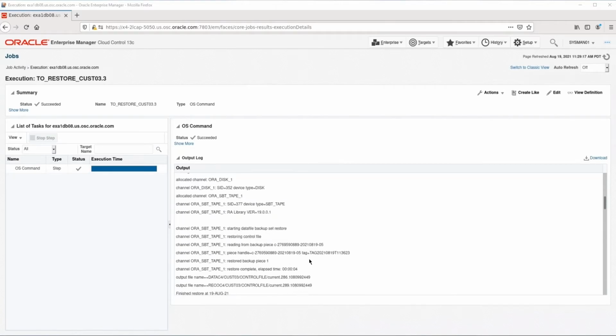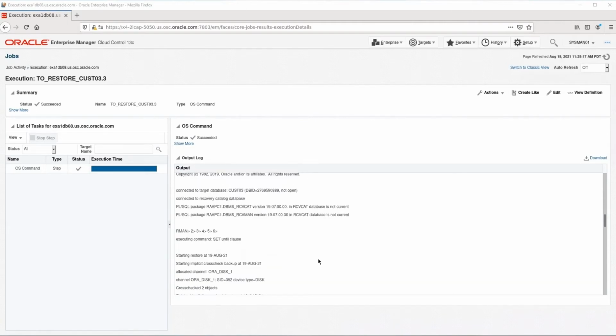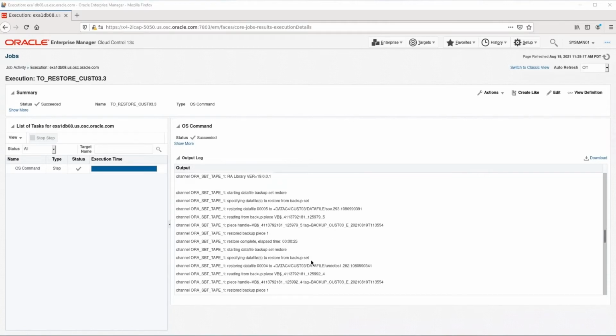The first step was to restore the control file. Once the control file was restored and the database mounted, the data files were restored. Notice the VB dollar designation in the backup piece handle. This indicates that this was a virtual backup that was created on the recovery appliance itself. RMAN did not directly send this backup piece to the appliance. The appliance built this virtual backup from the incremental backup that was sent by RMAN.